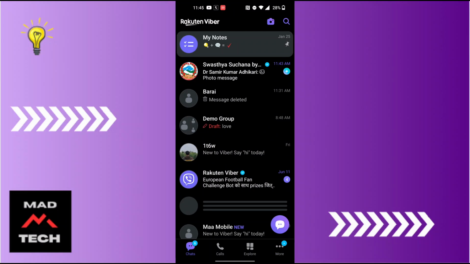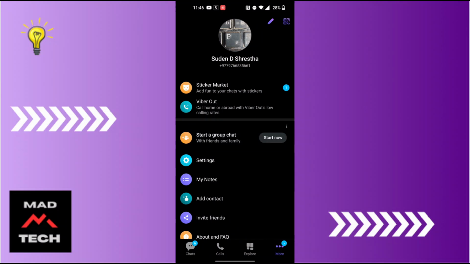And after opening your Viber app, guys, on this interface at the bottom right corner of the screen, you can see there's a more button with a three-dotted icon available for us. Tap on that more button at the bottom right and you'll land over here where you can see the settings option available for us.